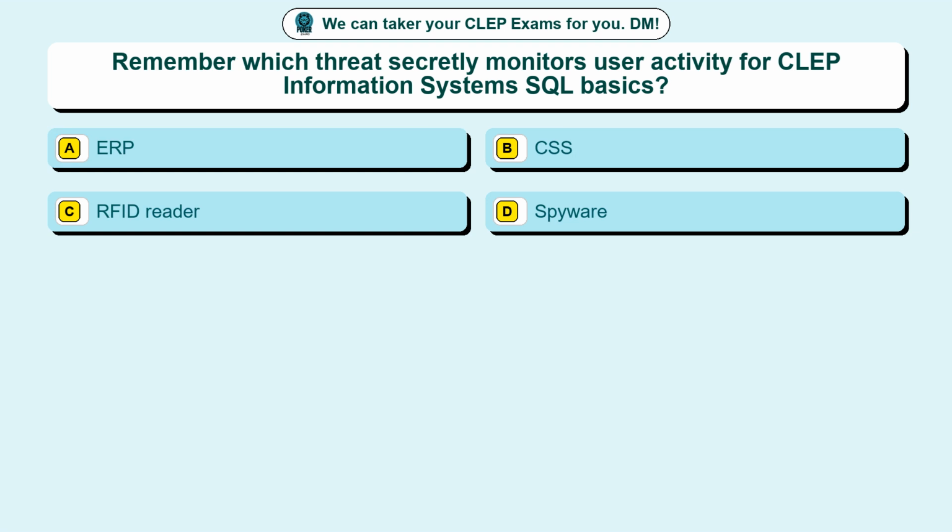Question 43. Remember which threat secretly monitors user activity for CLEP Information Systems SQL Basics? Option A. ERP. Option B. CSS. Option C. RFID reader. Option D. Spyware. The correct answer is option D.